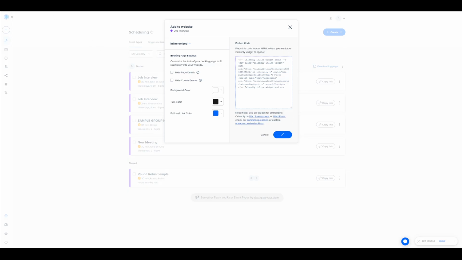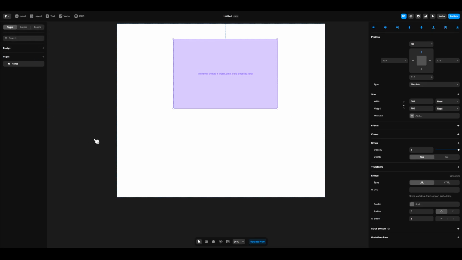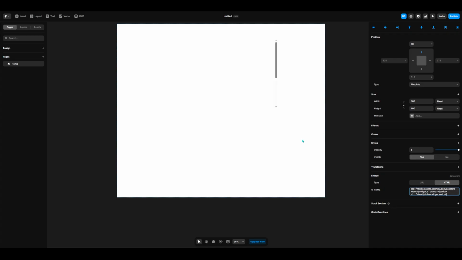Now, return to your Framer page because it's time to paste that code. Click on the Embed section where you want the calendar to appear. You should see an area where HTML can be inserted. Simply paste the Calendly HTML code you copied earlier into that section. It's quick and easy, but we're not done yet.